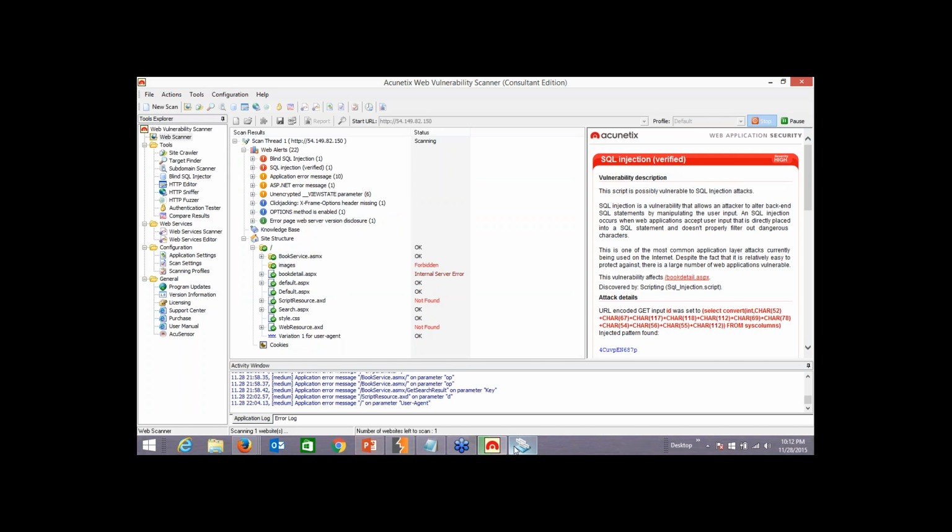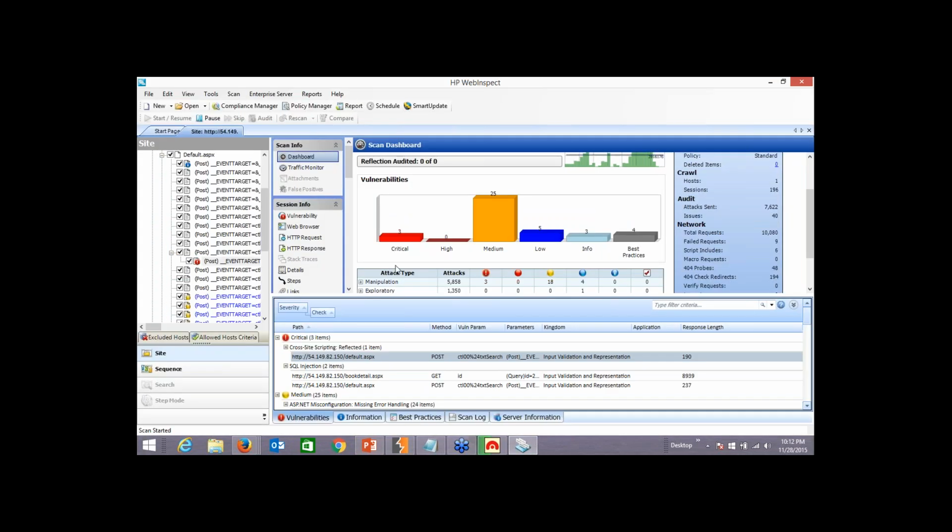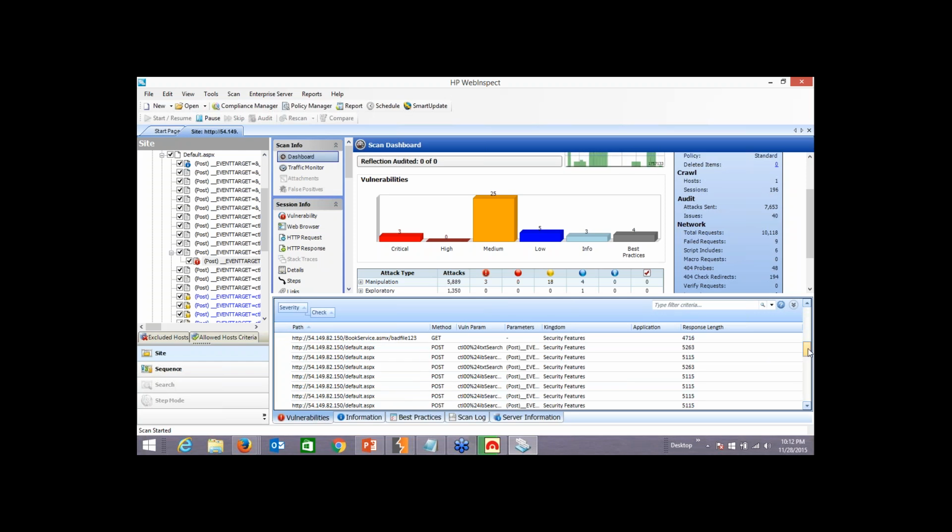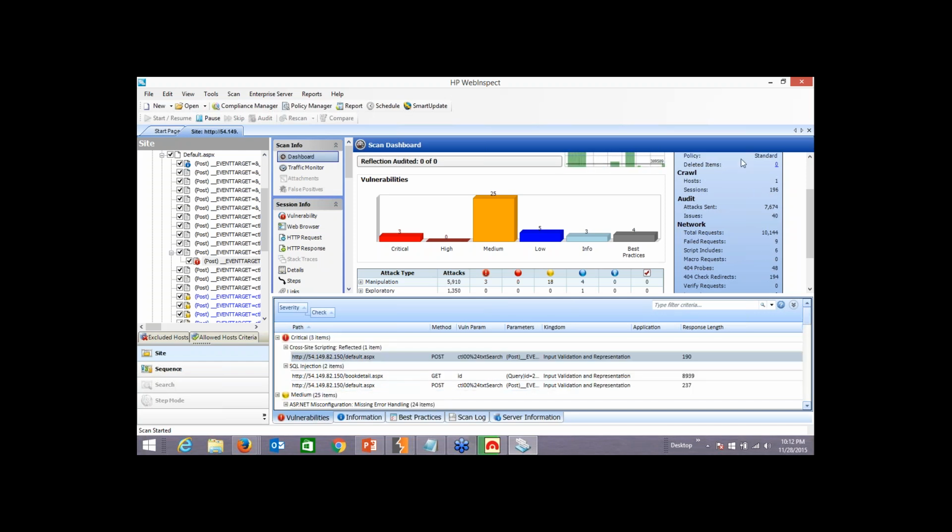Let's check WebInspect. Okay, WebInspect found the cross-site scripting and the SQL injection. Okay, doesn't look like he found the XML injection yet. Have to let him run for a little while. Okay, well, we've been recording for a long time, so let's stop here.